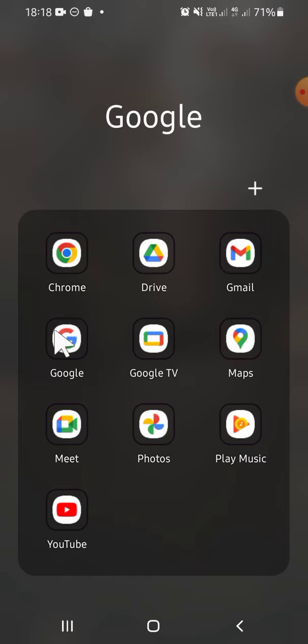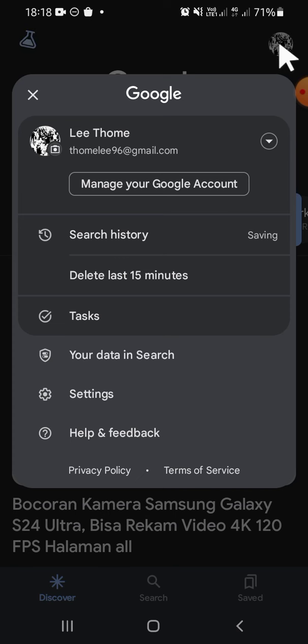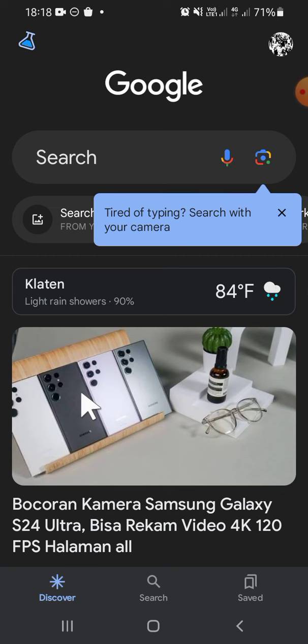Alright guys, first of all, open your Google application on your phone. Then you're going to click on your profile button on the top right corner of your screen. Then there will be several options for you and you're going to select the settings option. This one, tap on the settings option.